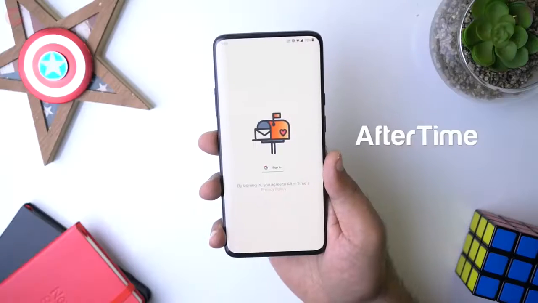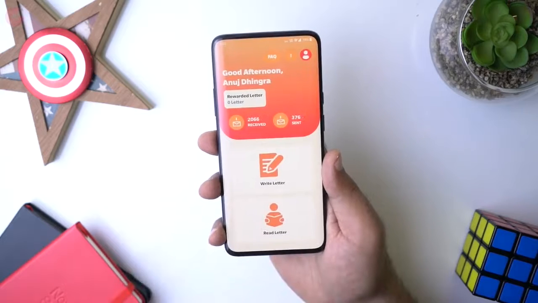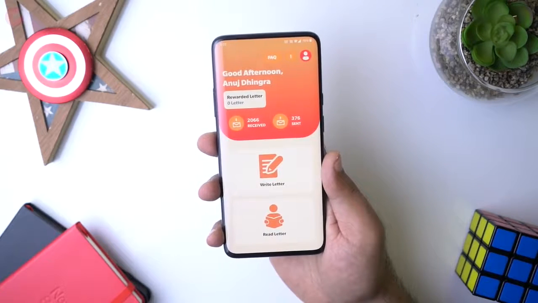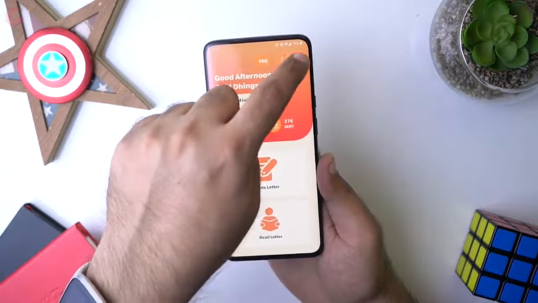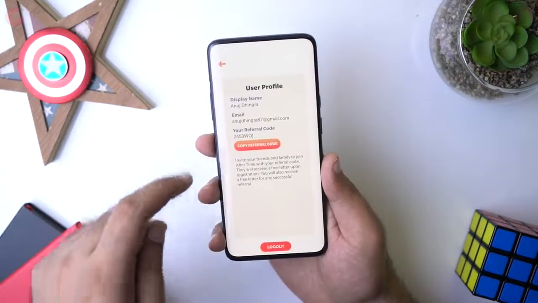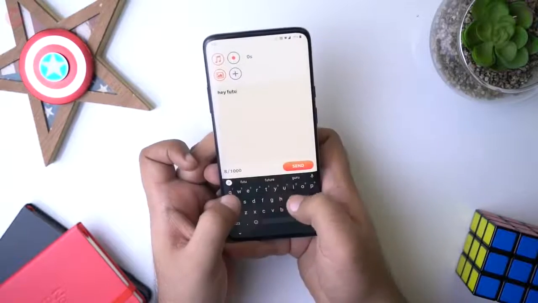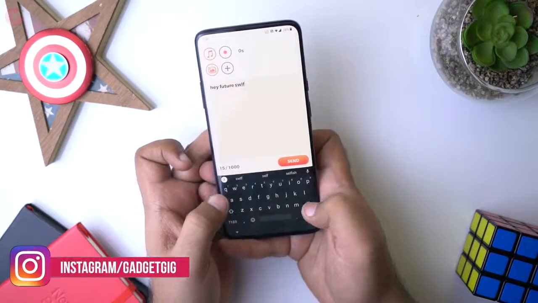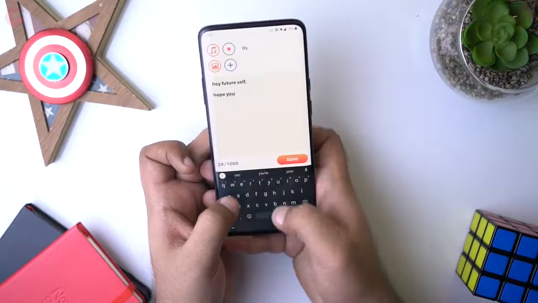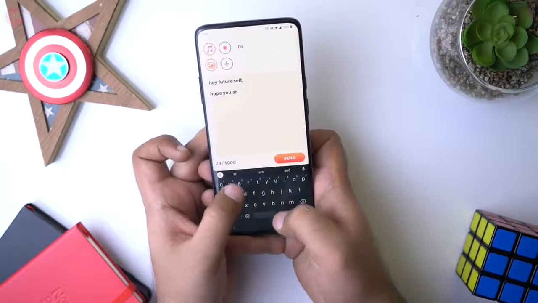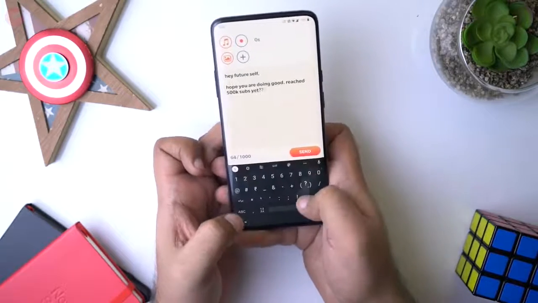Next app we have in our list is the Aftertime. Do you get excited to see Facebook memories or Google Photos memories as it reminds you what happened same time few years back? Then I'm sure you will like this new app Aftertime. Aftertime allows you to write a letter to your future self. In the letter, you can predict future and set goals and see how you have done. So basically this app is a fun way to remind your future self regarding something or see how well you have done with the goals you have set to yourself in the past.